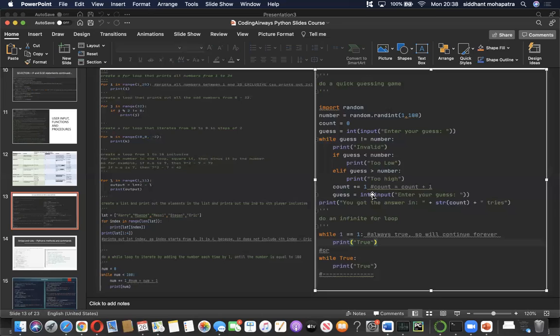If the guess is equal to number, if the guess is the number, it is going to escape the while loop. Okay. This statement now is false. So guess is now equal to number if I've entered a number that's equal to number. So now if I enter the correct number, print you are correct, you got your answer in, plus str count plus tries. Okay, count is the number of tries.